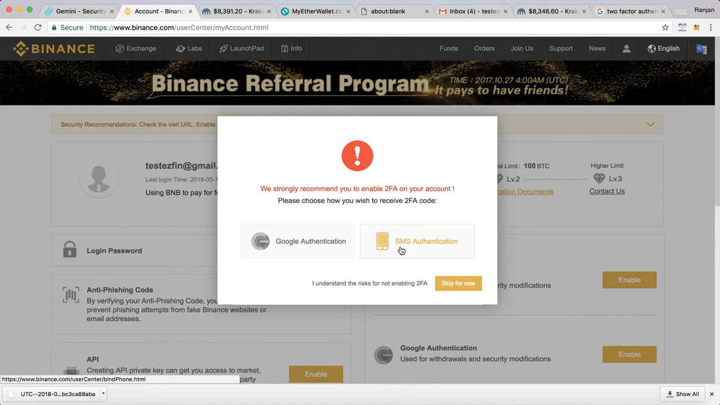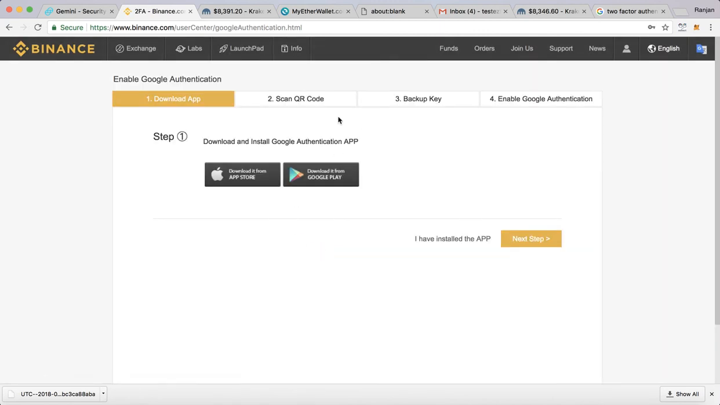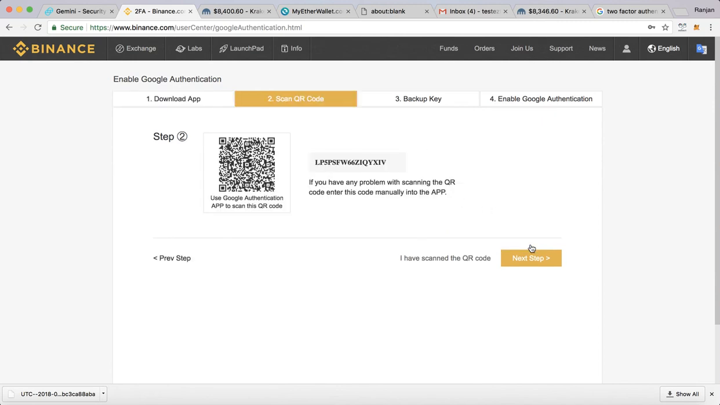So in Binance, there are two ways of setting up the two-factor authentication. One is Google Auth and the other is SMS. I will not recommend SMS authentication because it's a very easy way for advanced hackers to get in. The Google Authentication app is highly recommended. So you click on Google Authentication. I assume you would have already downloaded the Google Auth app on your smartphone. Once the app is installed, you hit the next step.